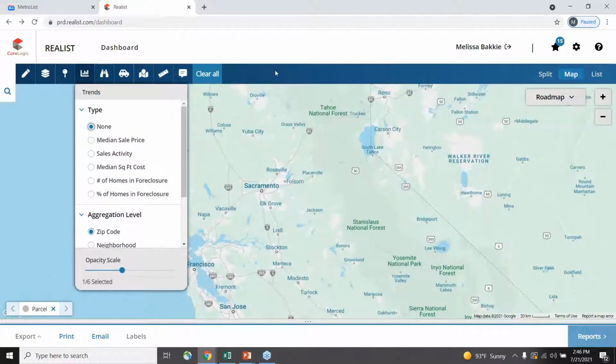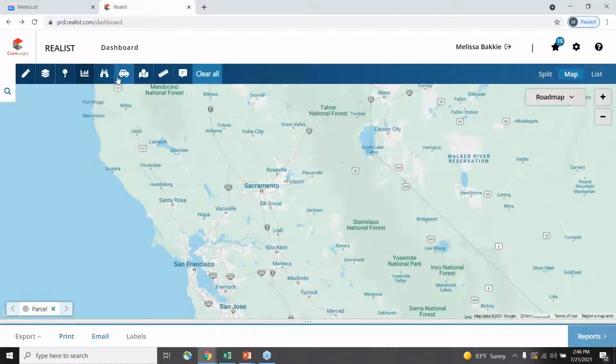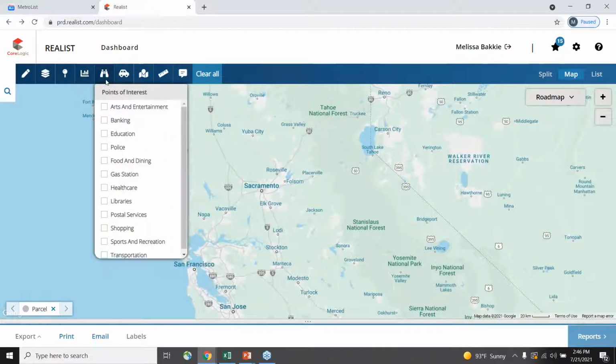All right, so you have some other map tools. You have a driving direction tool. You can locate a city on the map. You can do a little measuring, like a ruler, and an annotation tool. They're more just little fun tools you can play with, and I'll let you check those out in your own time. Oh, and I skipped over this one. Points of interest. You can pull up things like banking or police, healthcare, library, shopping, transportation, right on the map if you'd like.